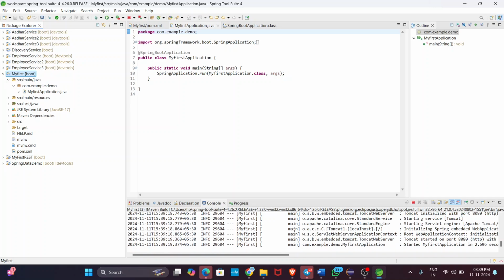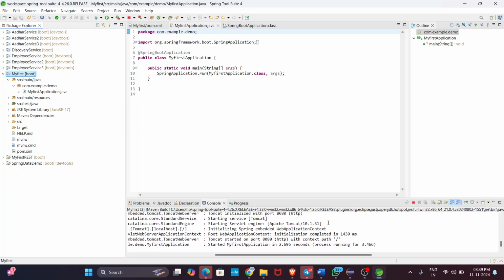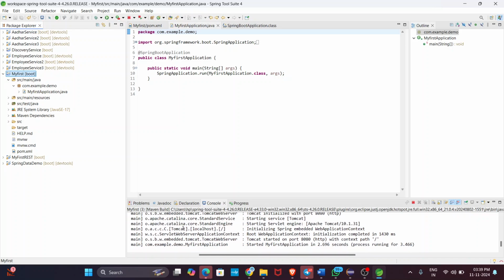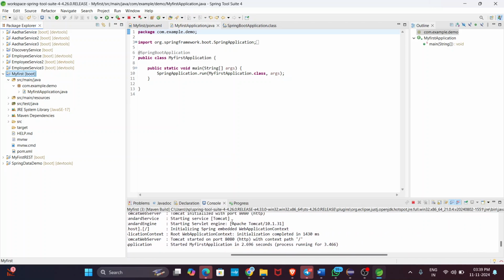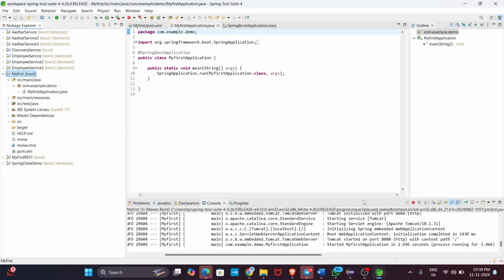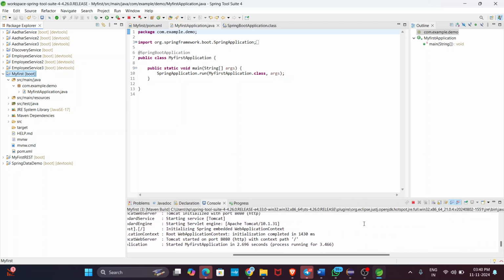See guys, successfully running. Tomcat started on port 8080. Started my first application in 2.696 seconds. See guys, what is Tomcat? Tomcat is nothing but a server. I have already said, guys, Java projects which we build in our system and execute successfully, the output is shown in our system only.